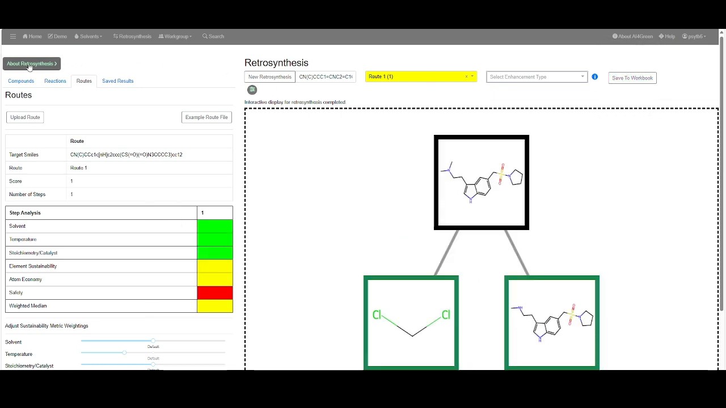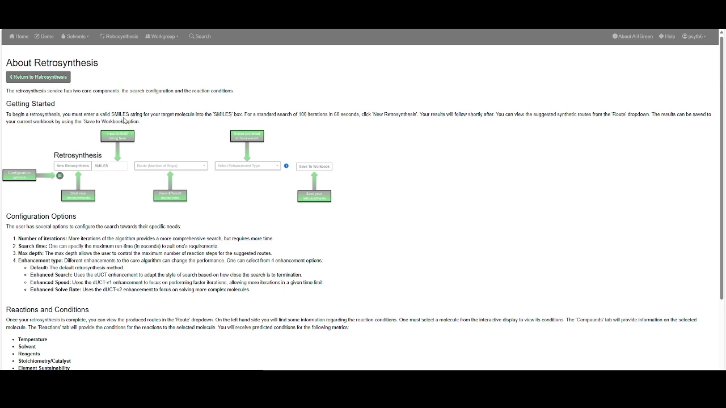If you have any more questions, you can visit the About Retrosynthesis page, which will have explanations on the configuration options, the reactions and the conditions, and the enhancement options.